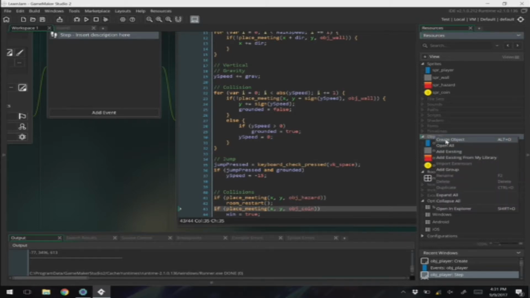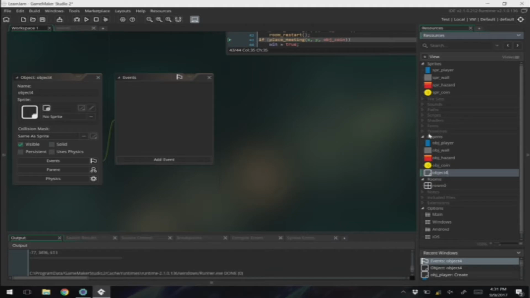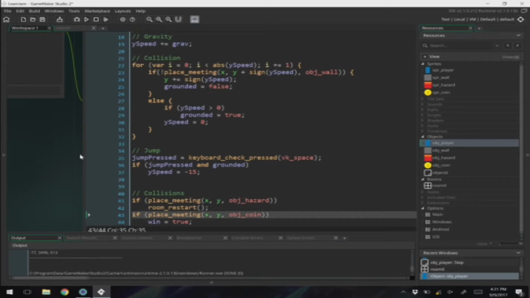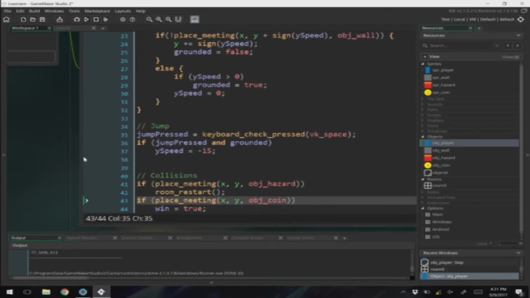So I'm going to make one new object, and it is not going to have a sprite because it's going to be invisible. So all this is doing is place_meeting at x, y, my current location. If I find an object hazard where I am, I should die. And that's room_restart. It's going to restart the level. And if I, at my current location, found a coin, win is going to be equal to true.